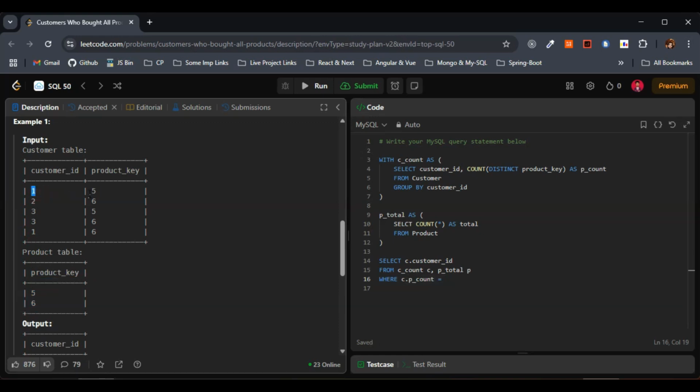Means one considers one buys this one. One has bought, sorry, not buys, one has bought 5 and one has bought 6 here. You can clearly see. And 2 has bought only 6. We'll ignore this one. 3 has bought 5 and 3 has bought 6 as well in this case. So we have to return 1 and 3 in this case, right? So where c dot p underscore count, this has to be equal to total. So I'll just give here p dot total, right? This is it for the query, right?